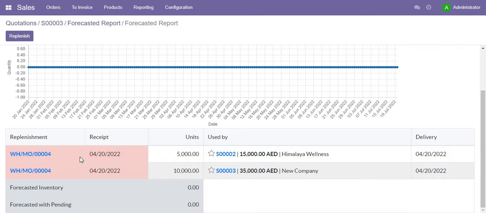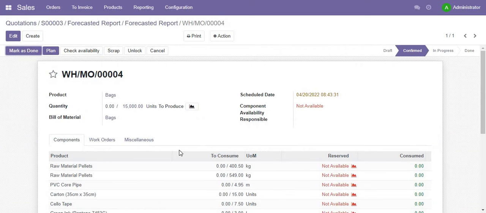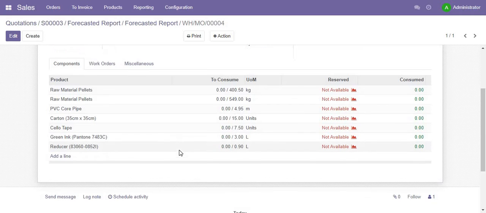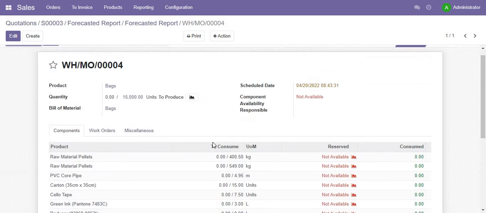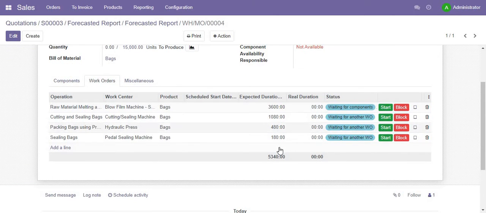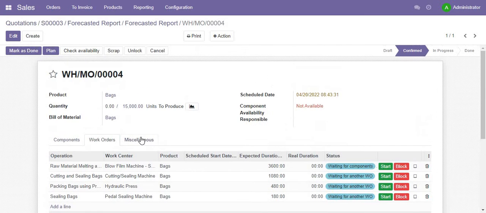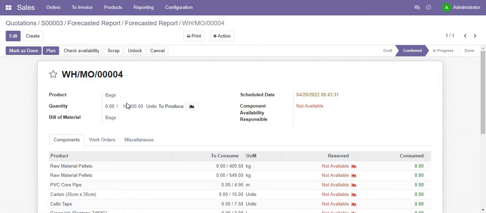So here we have a manufacturing order created for a total of 15,000 units. Let's have a look at the manufacturing order. In this manufacturing order, these are the quantities that we require, and this will be the total hours required to manufacture 15,000 units. Okay, and we need to start producing it.